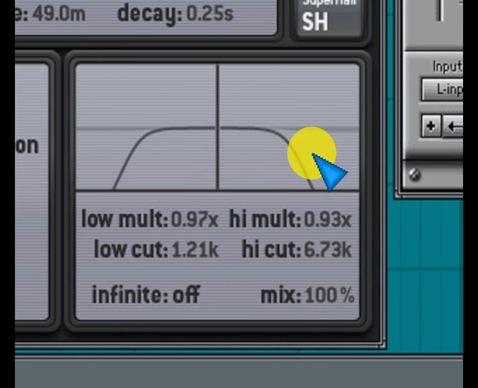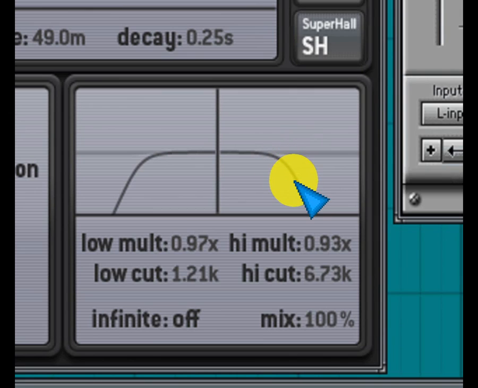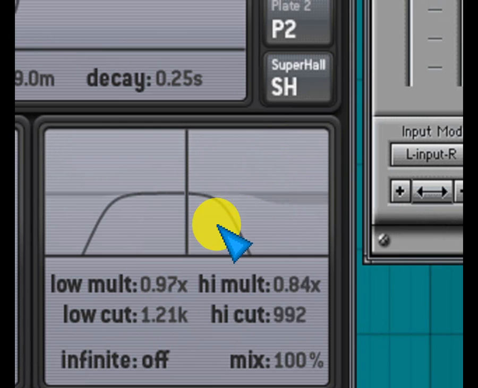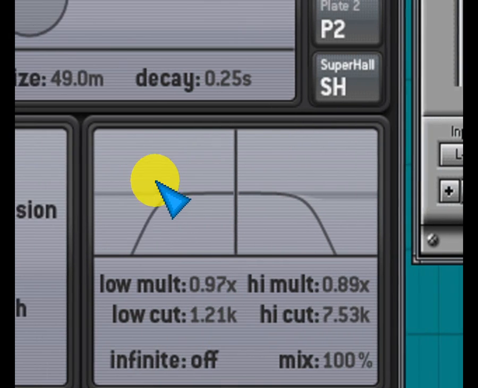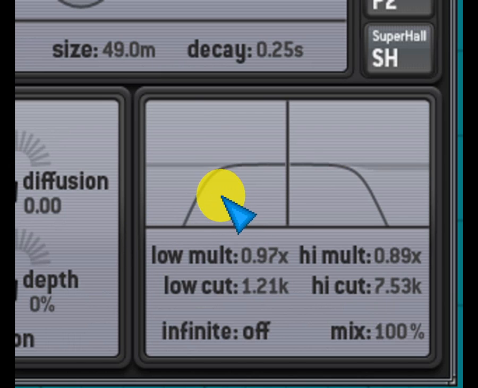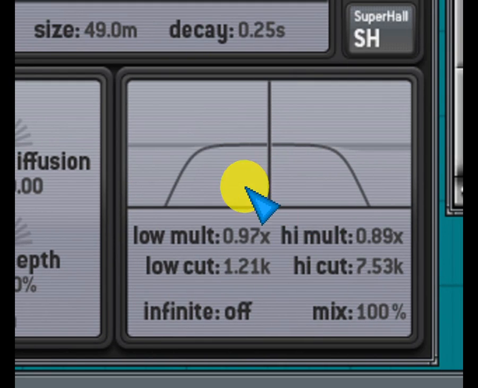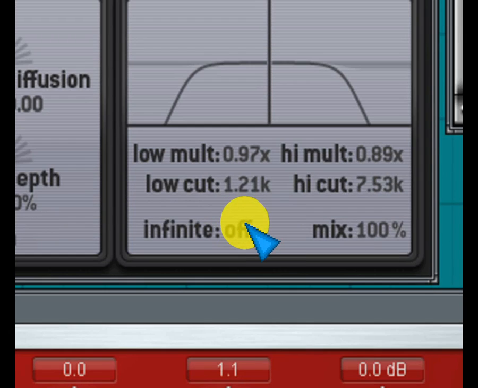You can do the same thing at the high end as well, that is, you can adjust the high end too. So in a nutshell, this side controls the brightness of the sound. If you want to cut out the low end, it works perfectly. The button you see over here, infinite, when it's on, it creates an unending reverb effect. Let's listen to this.